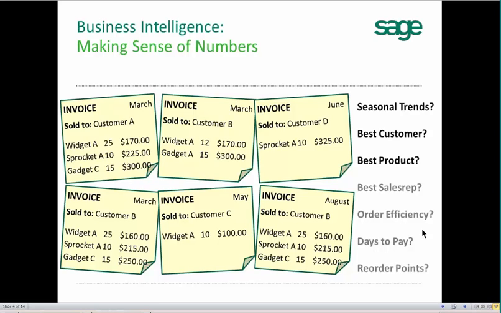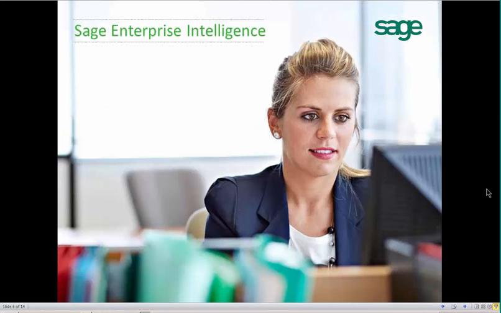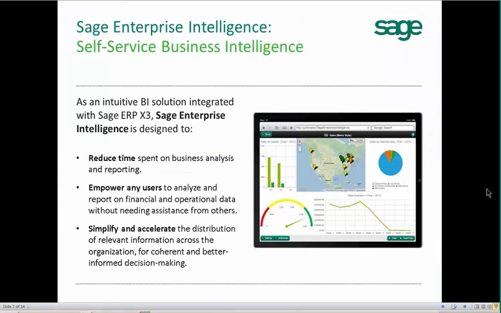Again, these are some of the things that, yes, we can take a look at these at a transactional level, but taking the data that we get, we are able to understand seasonal trends. We're able to see things from a completely different perspective by having tools such as business intelligence. And that's where Sage Enterprise Intelligence really comes into play here. Sage Enterprise Intelligence is a business intelligence tool for Sage ERP X3 that really allows us to get at that information, allow us to view that high-level information very quickly and very easily and very effectively, of course.